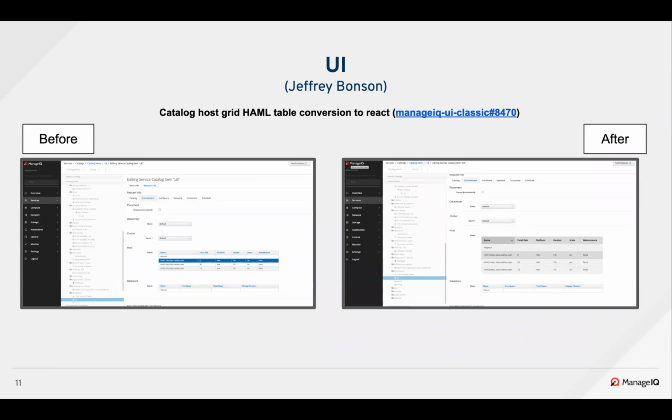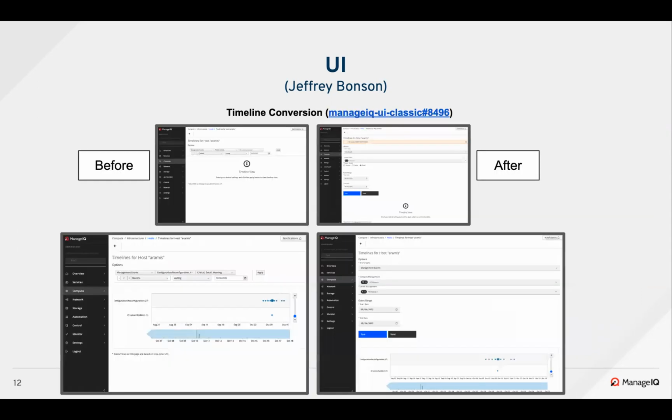Converted the host HTML table under the catalogs edit page environment tab to a React component. Next slide. As part of the Angular conversion, Melody converted the timeline form to React. Next slide.